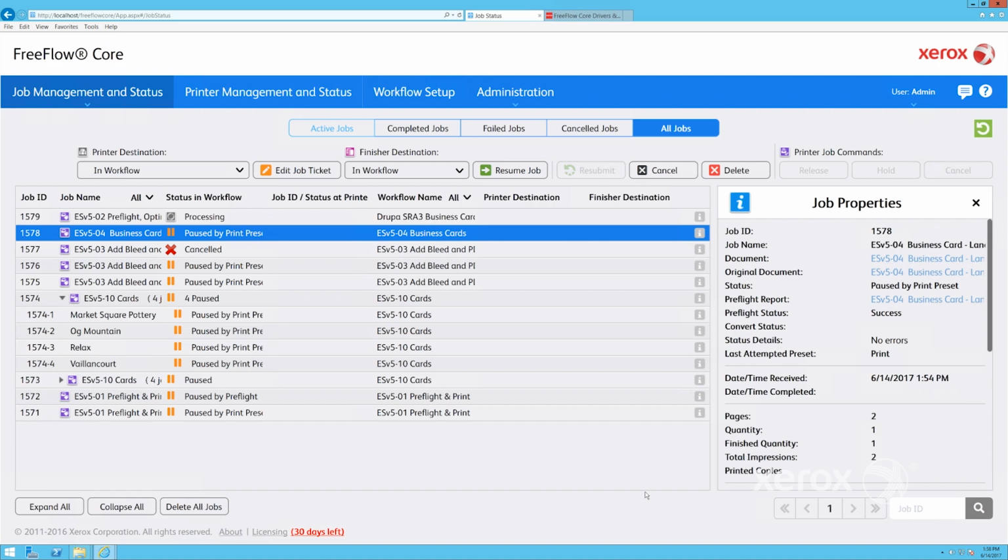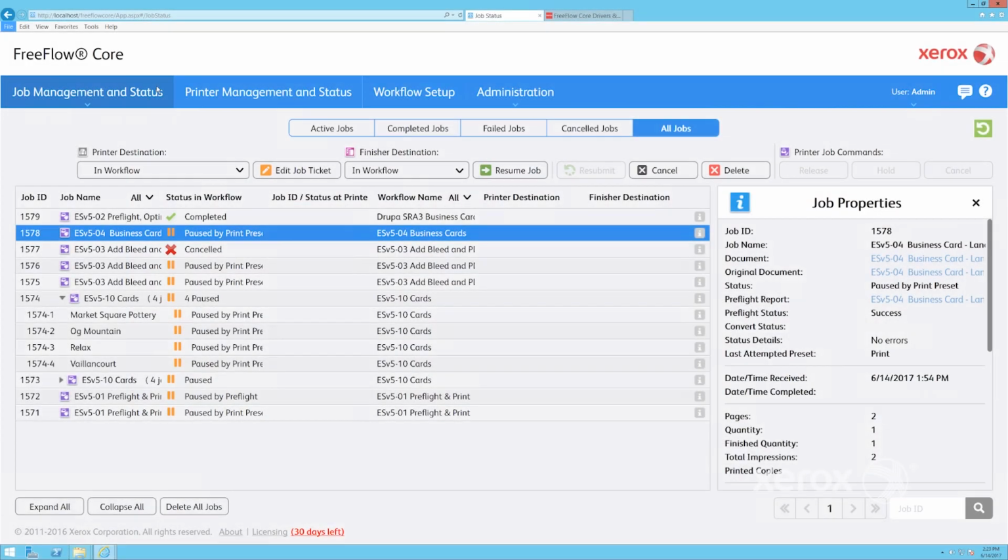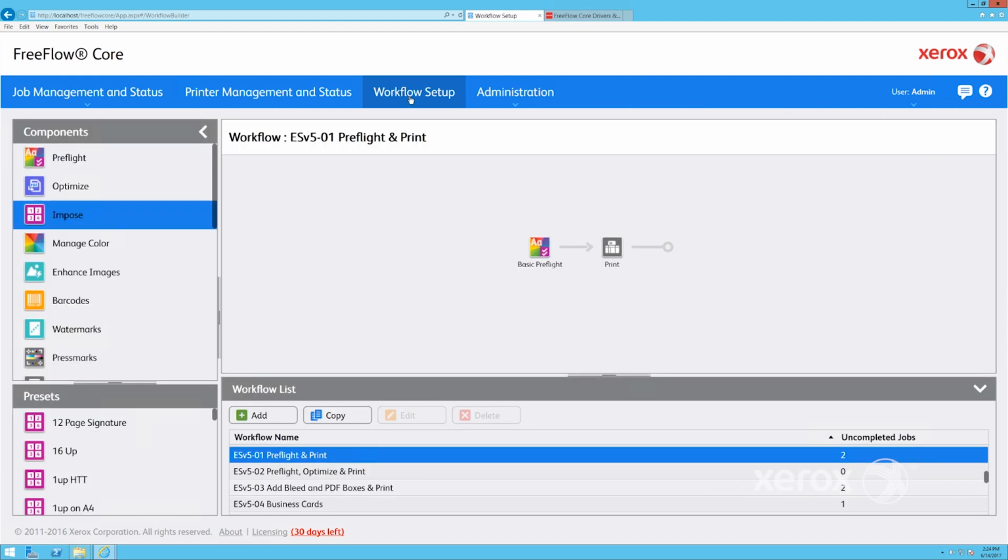Core is a PDF-based tool but accepts other formats. You can see the list of supported files here. And please note that the variable data formats require an optional license module. The Workflow Setup tab allows you to build workflows that prepare your jobs for print.